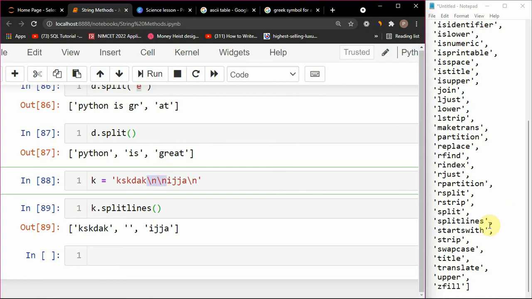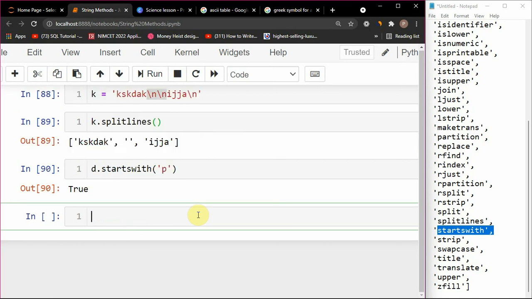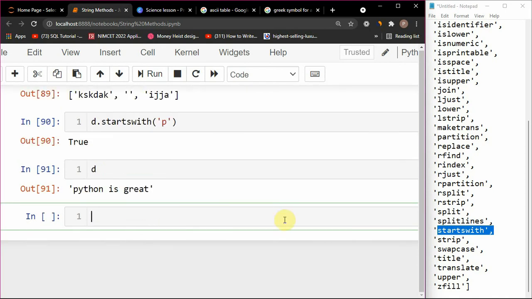Splitlines. Okay. Starts with is the opposite of ends with. So let's say I write D dot startswith, and I give the value as P. So yes, it is starting with P because D is "Python is great".